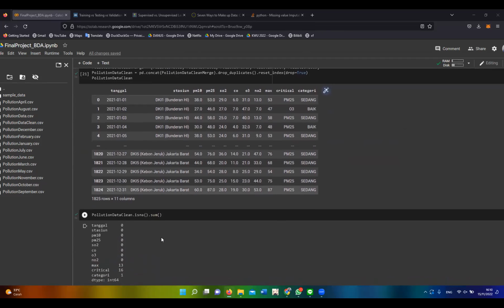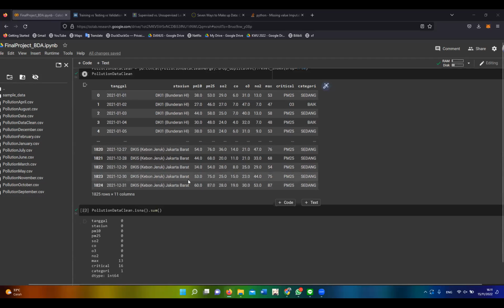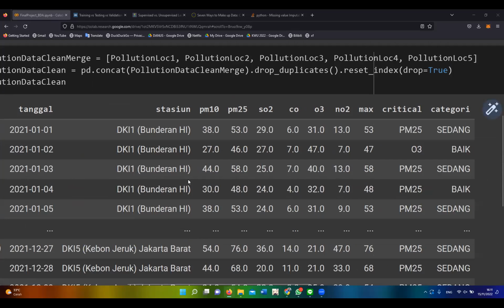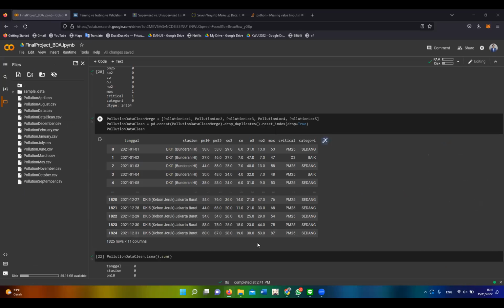Okay. So what is your target? I want to predict the next month of these variables. So it's a time series, right? PM10, PM2.5, SO2, CO, O3, and NO2. Okay, good. It seems to be no problem.